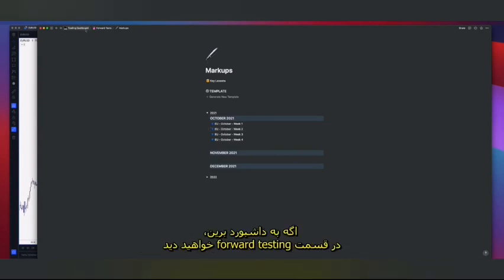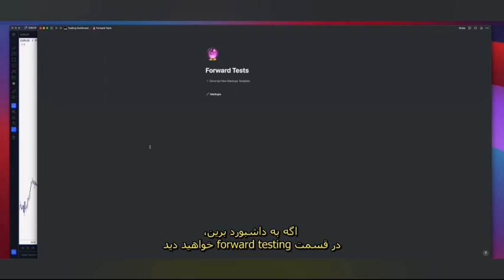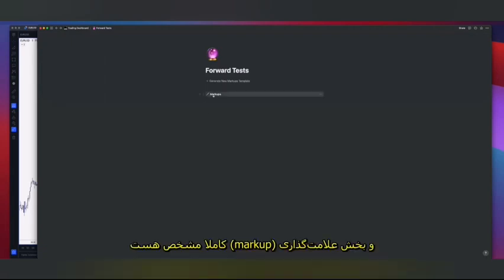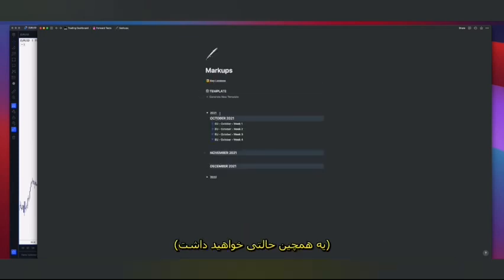So again, if you go back to your trading dashboards, it will be within the forward tests section here, and then within this markups page. Now, if you ever want to generate a completely fresh one, you can click that up here, and that will generate you a template of this. But this essentially is what this then looks like.